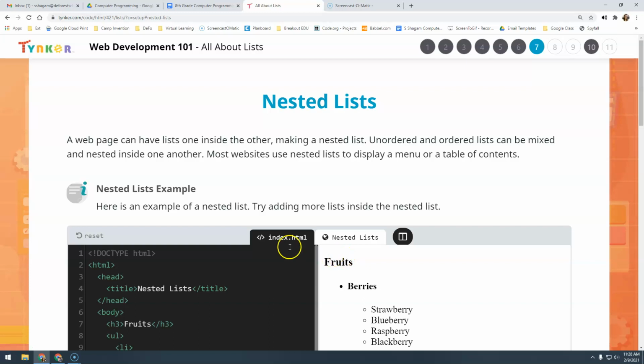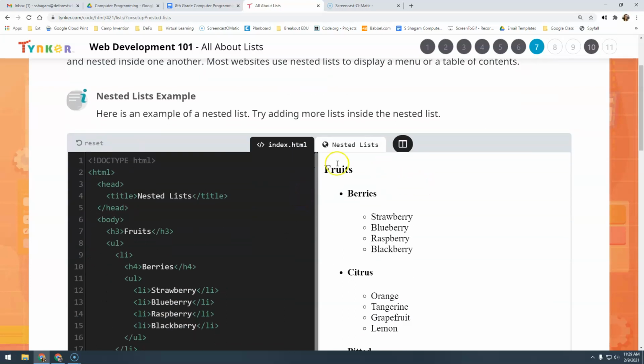All right, so nested lists. We can have lists within lists. Unordered and ordered lists can be mixed and matched in a nested list. Most websites use nested lists to display a menu or a table of contents. So here's an example of a nested list.